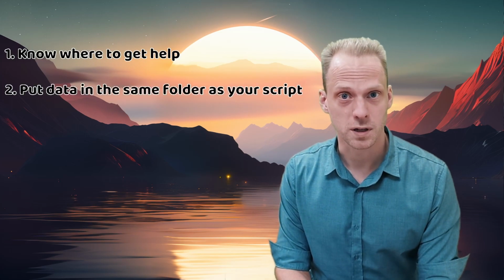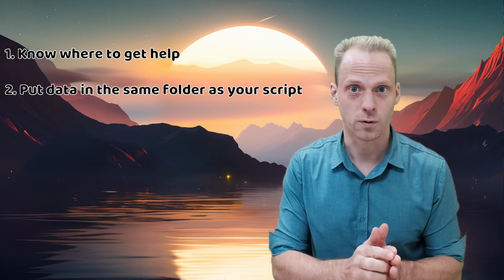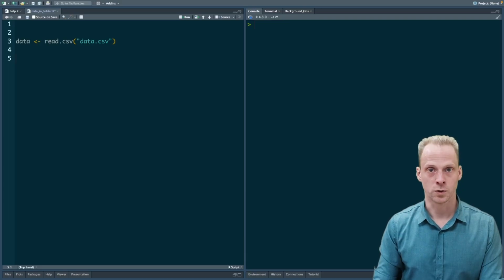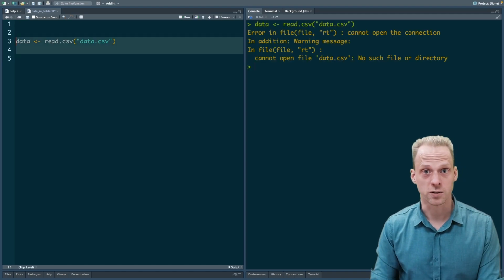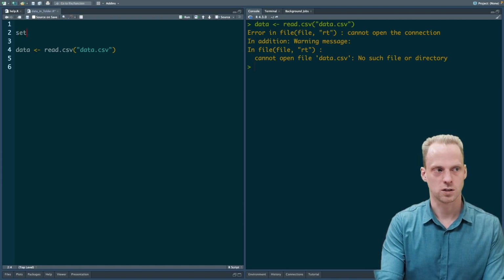Okay, tip number 2 is a very easy tip, but I still see that many people do this wrong. And that's simply, if you're analyzing data and you want to load it into R, put the data in the same folder as your R script. So for example here, I tried to load the dataset, but it doesn't work, because it did not set the working directory correctly. I could do setwd and then type the working directory, things like that.